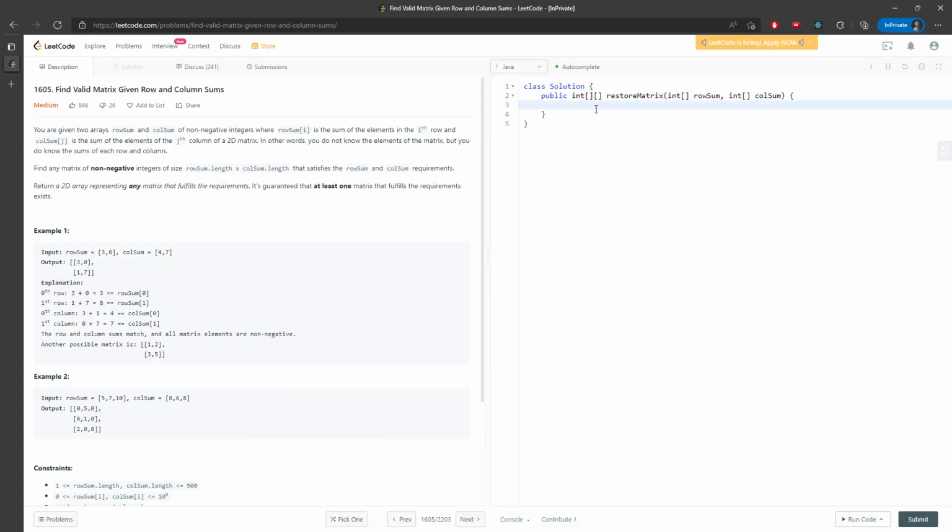So I'm going to assign n equal to row sum dot length and m equal to column sum dot length. I forgot the dots right here. Then I would create a 2D array. I'm going to call it DP right away, I don't care. Then I will traverse the entire matrix.